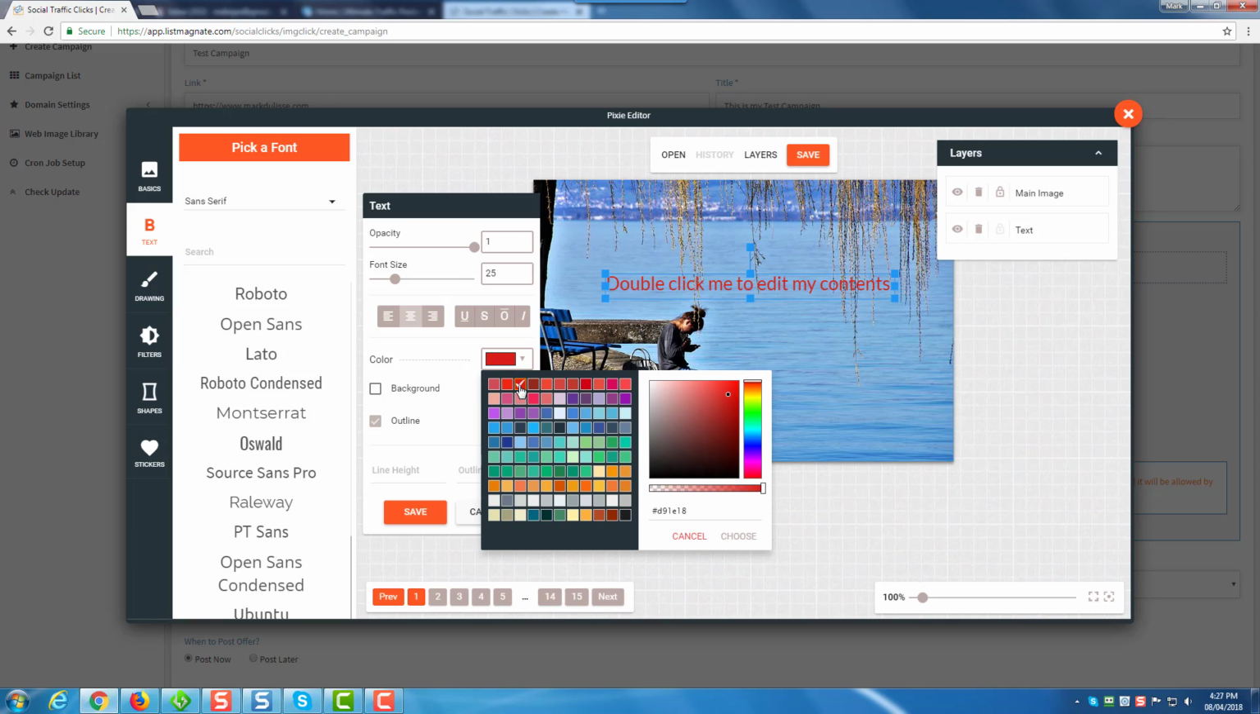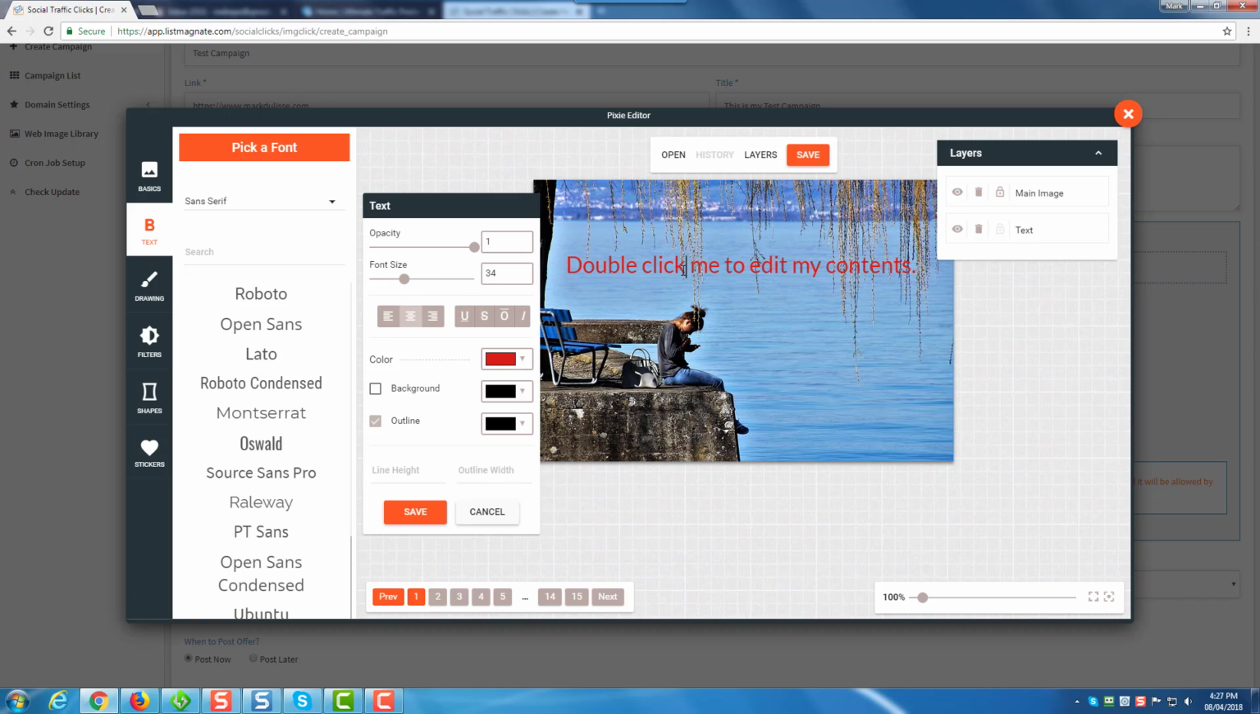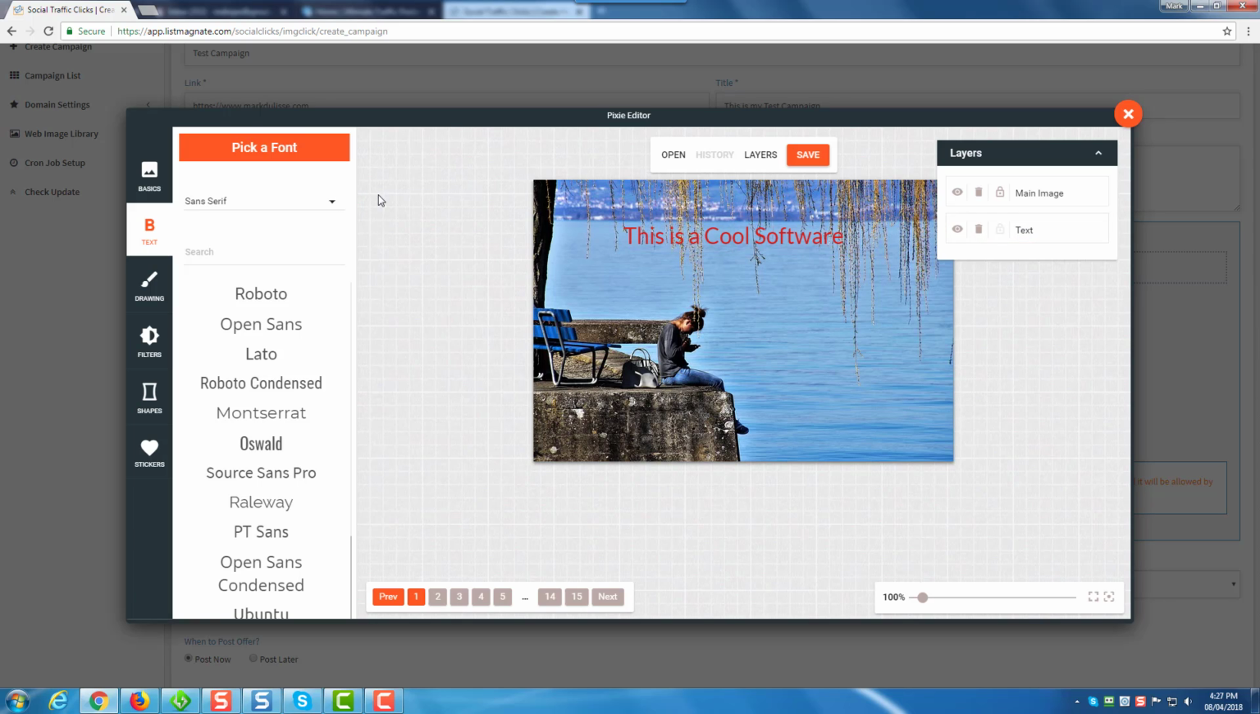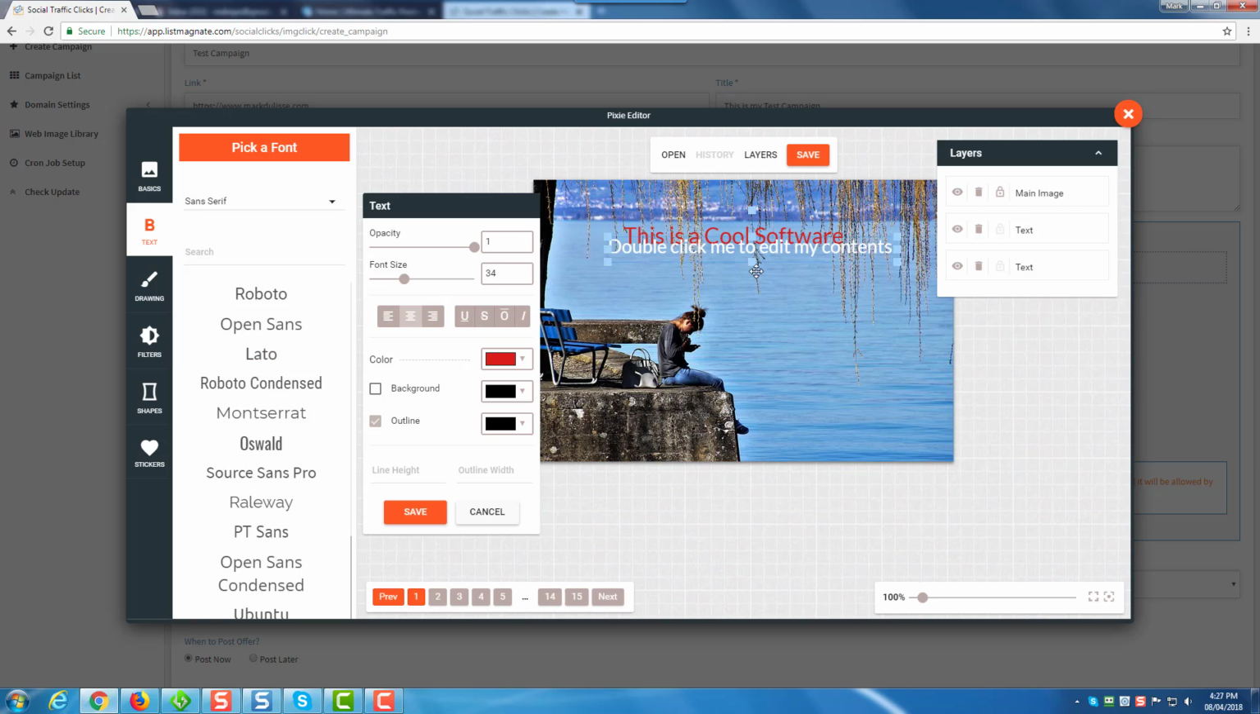Whatever color I want. I'm just testing it here, and just to show you, I can change the font size a little bit more, and double click in there, and I can change it. This is a cool software. There you go. And if I want to add up there, so that's the layer. It has a text there, and I can do another one and edit it right there.